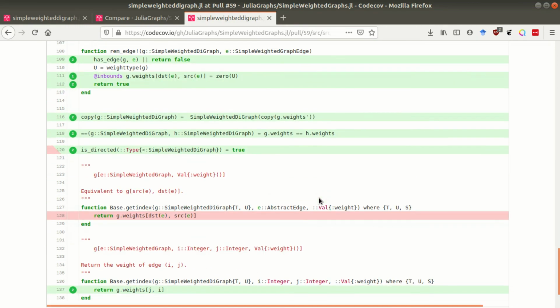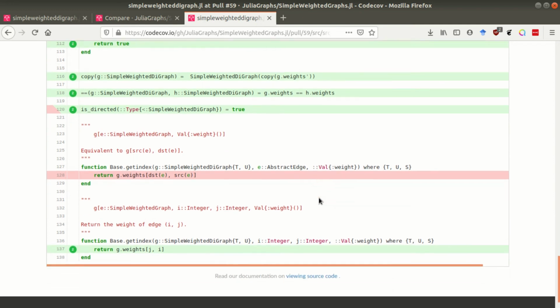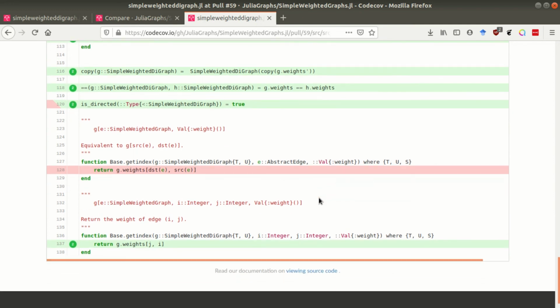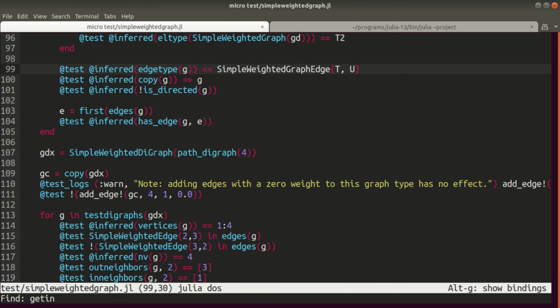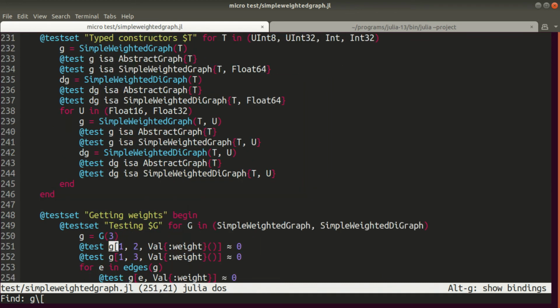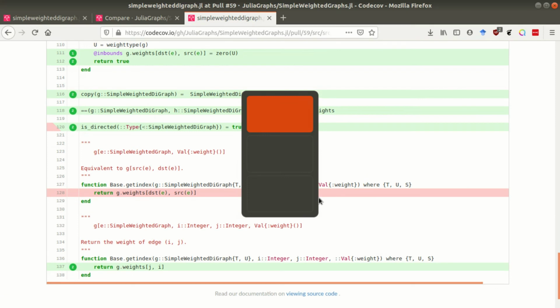and the second one will be here, the weights. So how do we go about testing this, since it doesn't seem to like the test we already put? Index gets... wait. Oh no, we don't use get index. We just use G of square bracket here. It's a simple weighted graph. Okay.